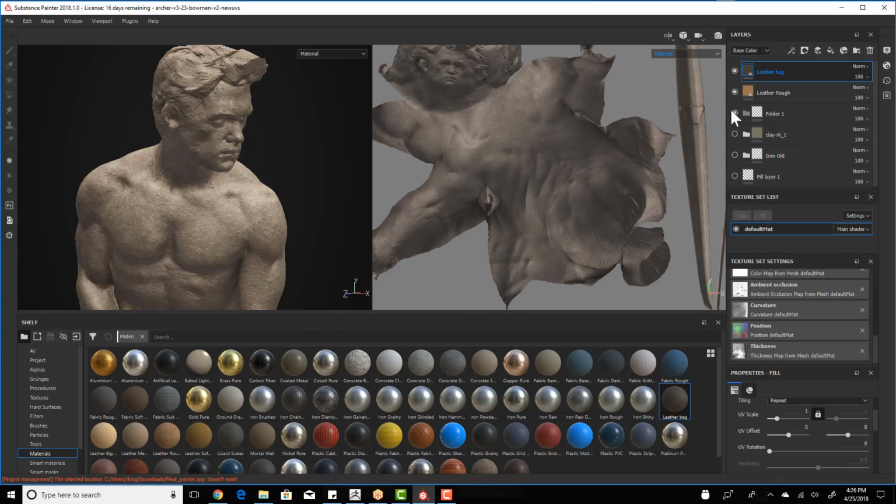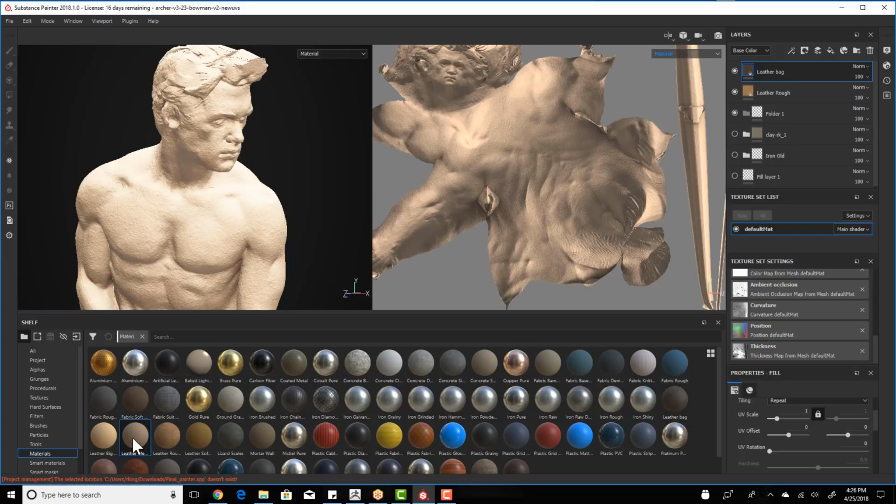Leather bag, maybe. What about leather medium grain? Kind of like leather medium grain. Let's delete that. Leather rough. And then I'm going to throw leather medium grain inside of this folder so that it will start to take effect.